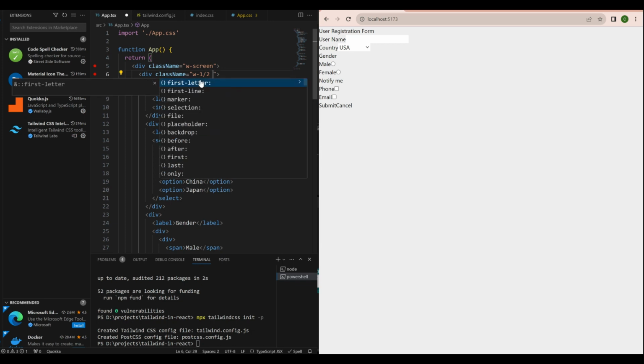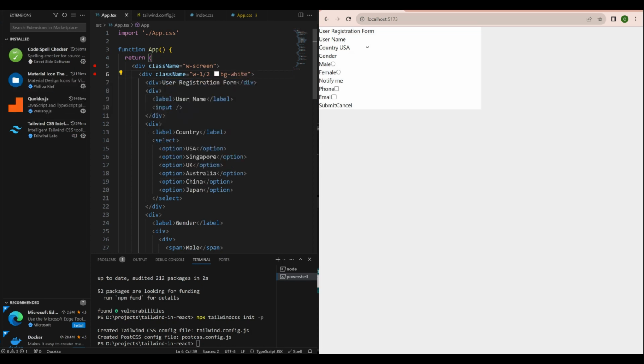So let me give 1 by 2, and also let me for now give a background color of, say, white, and this is how my form looks now. It is covering half of the width of the viewport, and it is in color white. The background color can be changed with bg, and if you want to change the color of the text, you can use text hyphen and give any color. I'll do that for the user registration form.